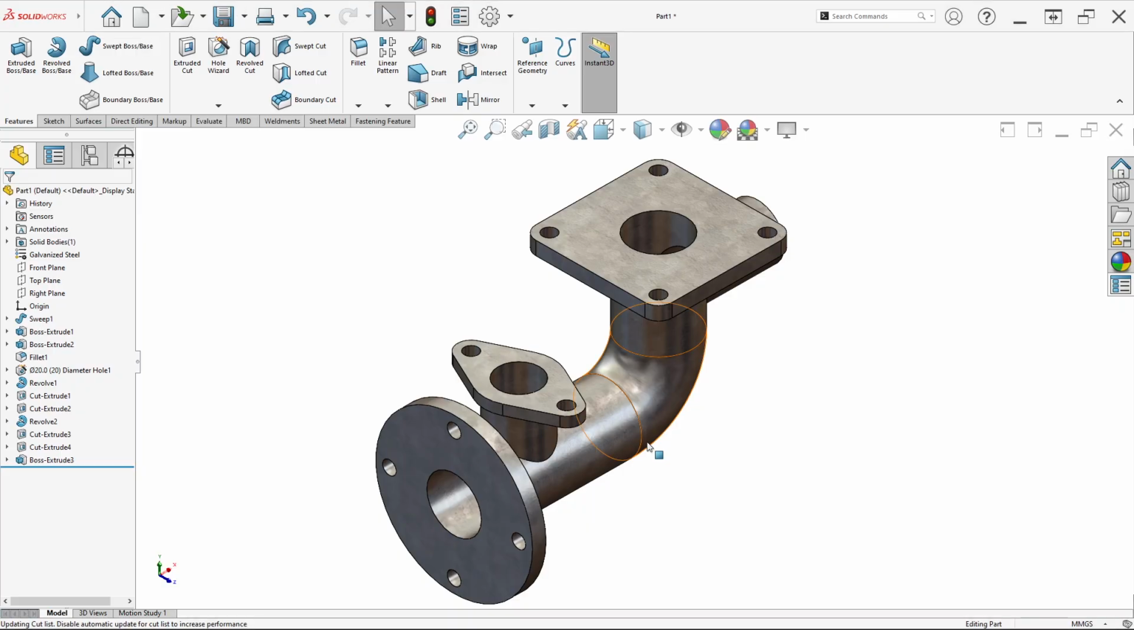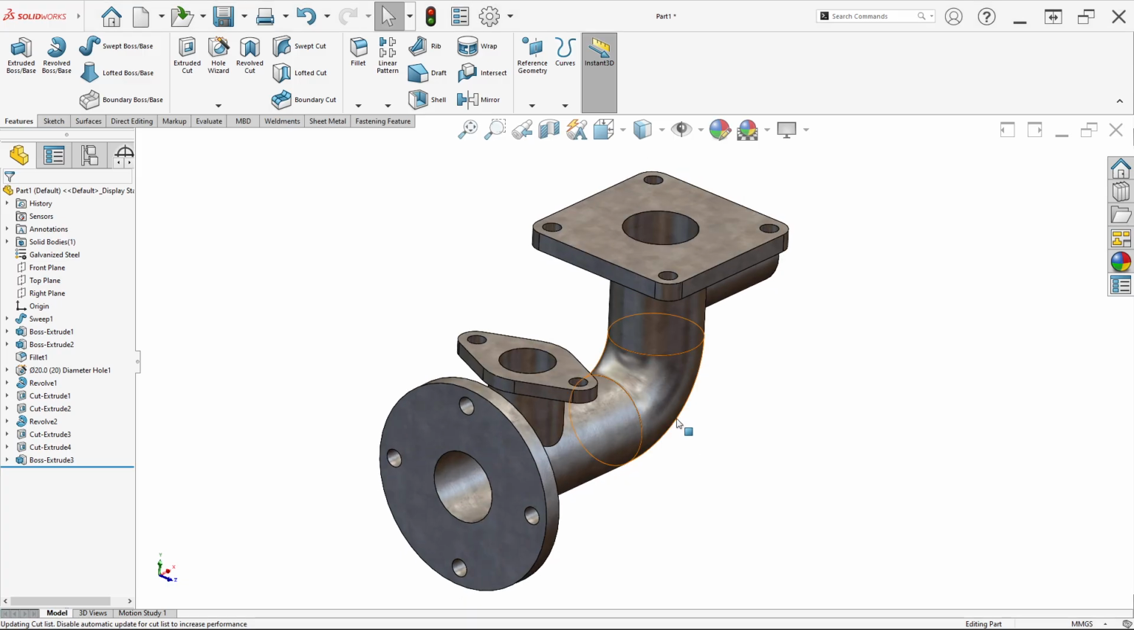Okay, and that's enough. How to design elbow pipe with flange like this.